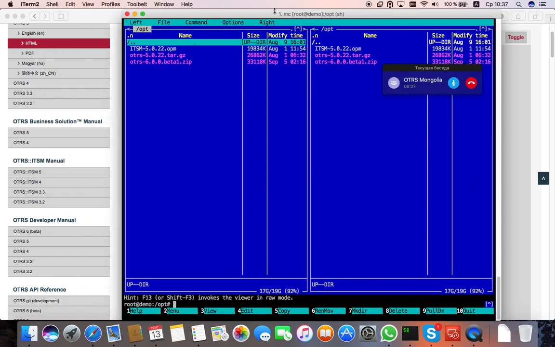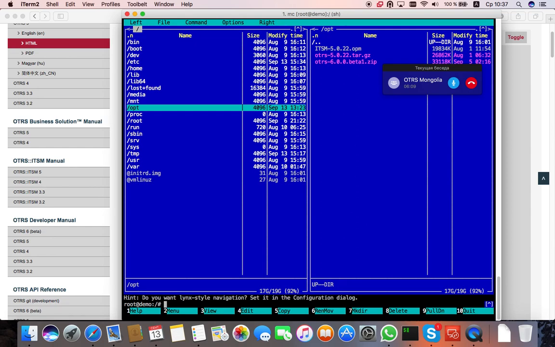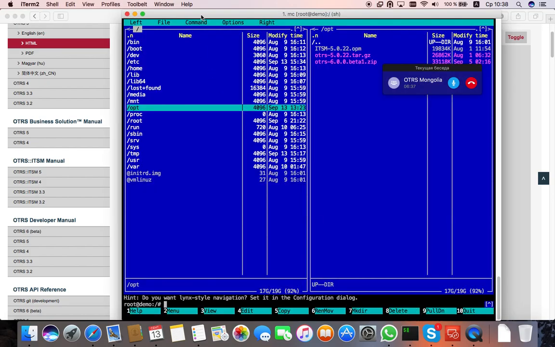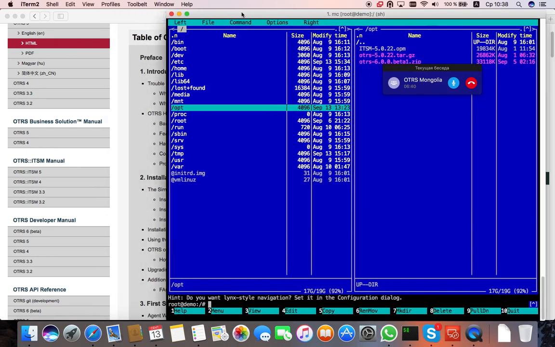Here is our server, and now we can use the installation guide to do simple steps. First of all, you have to install a web server and a database server. For the web server, we used Apache 2 web server, and as a database server, we used PostgreSQL.